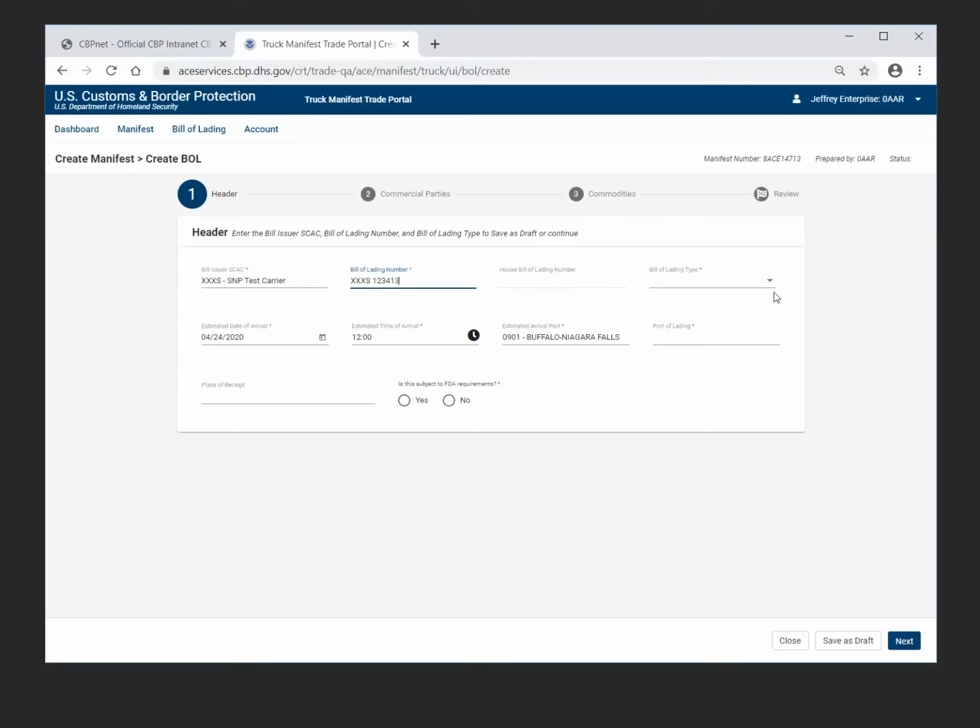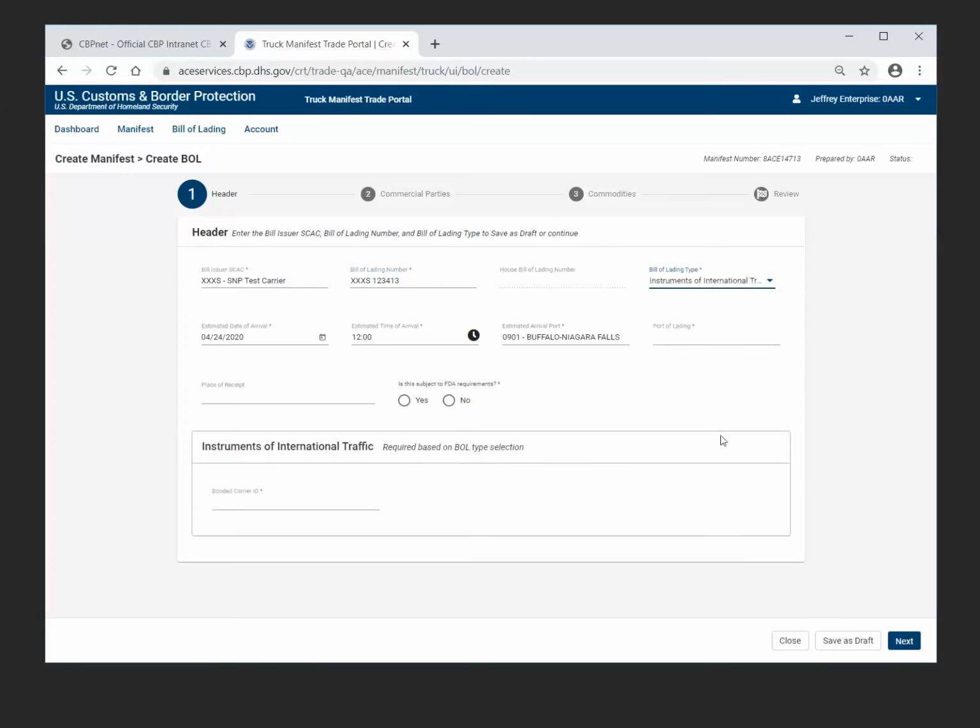Bill of lading type. This was, I believe, formerly called shipment release type. Now it's bill of lading type. And I want to make you aware that we created a new bill of lading type for instruments of international traffic. In the legacy truck manifest application, whenever a carrier reported IITs, they would select one of 4 check boxes that I believe were available in the conveyance or the equipment area, where you would indicate that you were transporting instruments of international traffic or IIT.